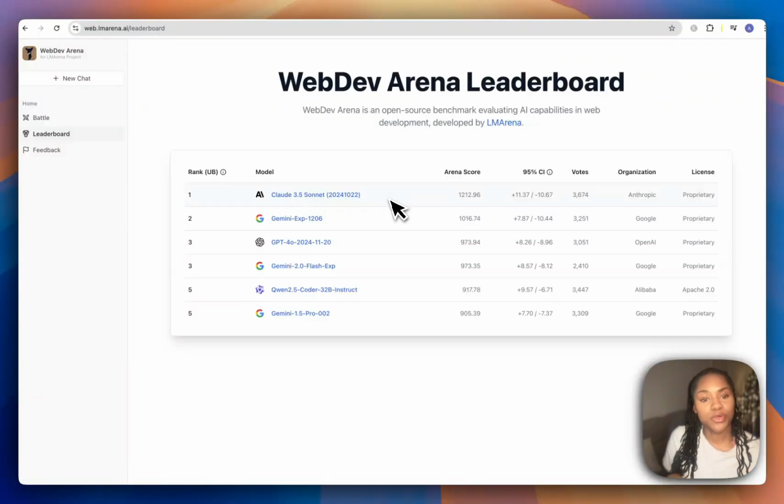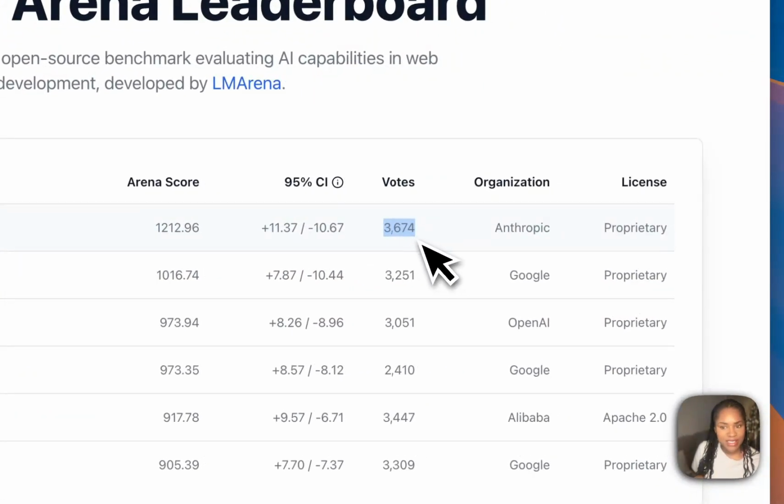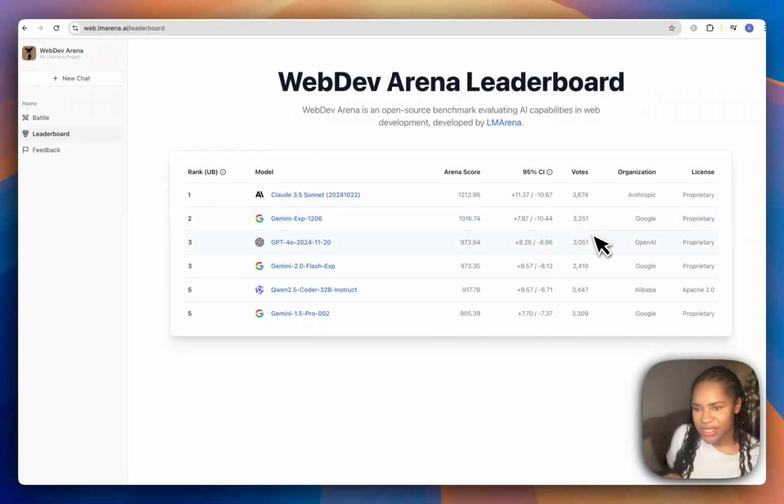Now the thing about this leaderboard is it's not one person's view on what the best coding language model is. These have been voted, so you can see you've got 3,674 votes on Claude 3.5, 3,251 on Gemini Experimental 1206, and so on and so forth. So I think collectively we can agree that Claude 3.5 is the best just based on using it in various different tools. It's always miles ahead of at least GPT 4o.